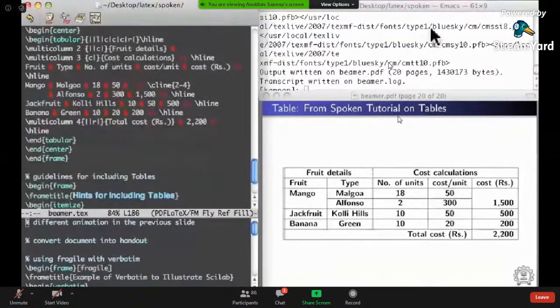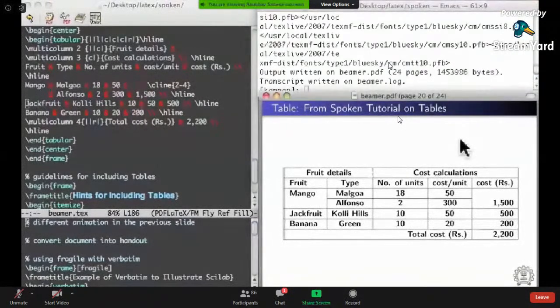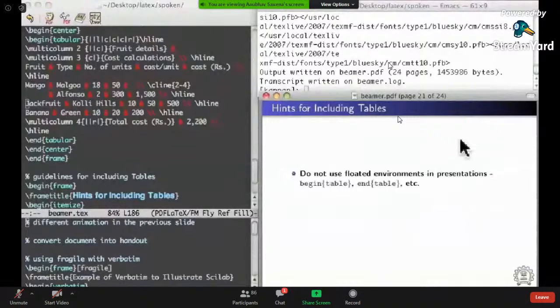So the guidelines are here. Let me compile. See this, move forward. Once again, do not use floated environments in presentations. In the spoken tutorial on tables, we put the tabular inside the table environment. Table environment is a floated one. Do not include it here. Insert it directly. For example, we put it directly inside the center environment. Do not include caption, table number, etc. Make a copy of it if required.